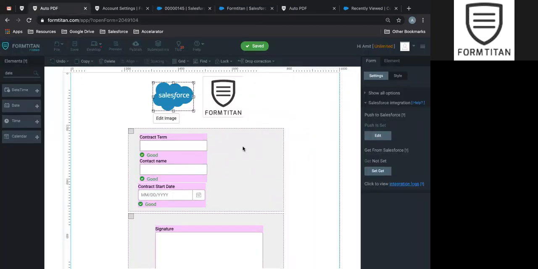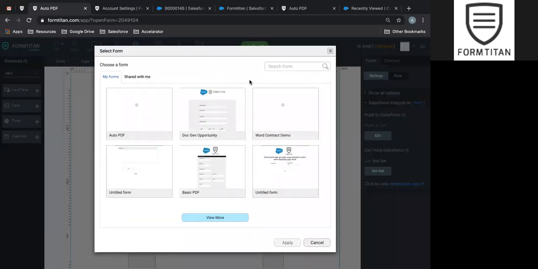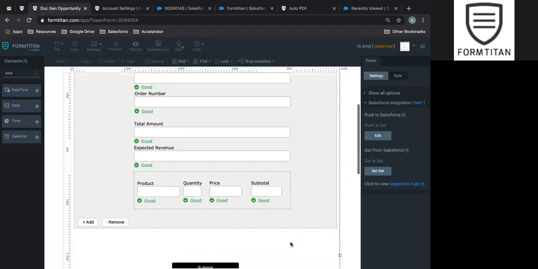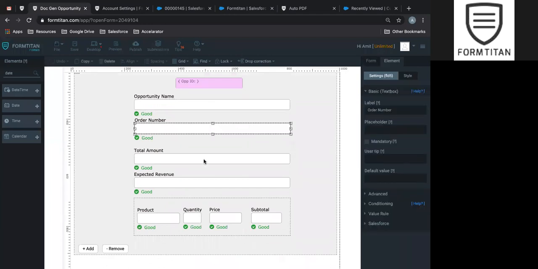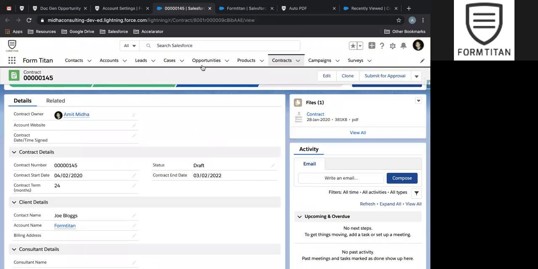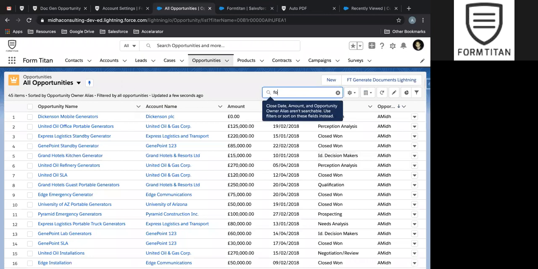Okay, so with dynamic PDF, I've got a pre-built form. So I'll explain what the premise behind it is, and I'll show you how it works as well. So in this form, what I've done is I've got a few fields here, like opportunity name, order number, total amount, expected revenue, and all the related products to that opportunity. So if I was to go in Salesforce here, I'll show you what my opportunity looks like.